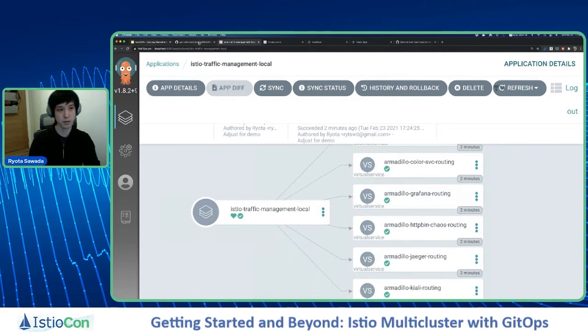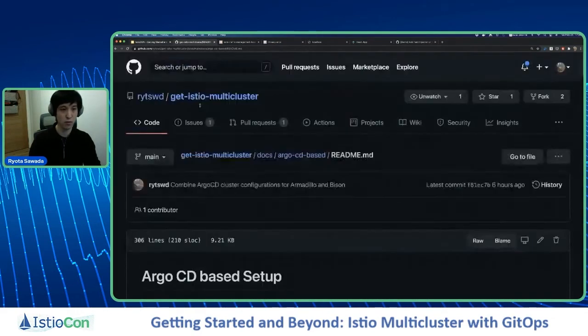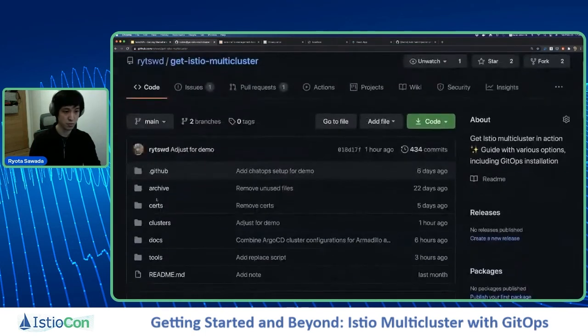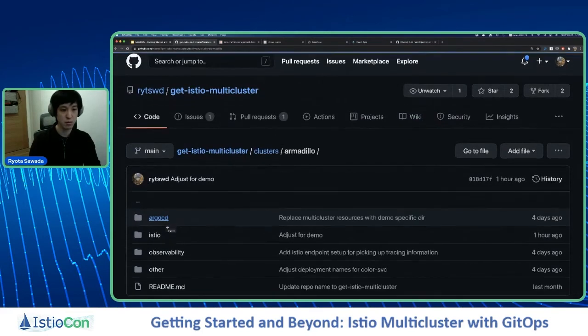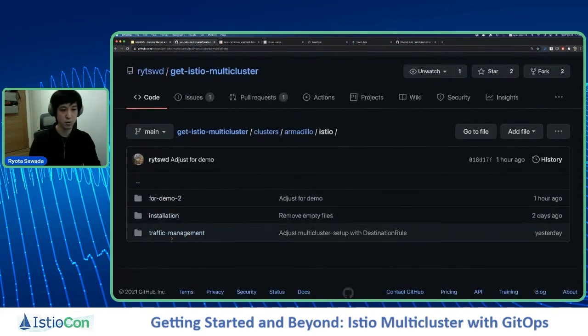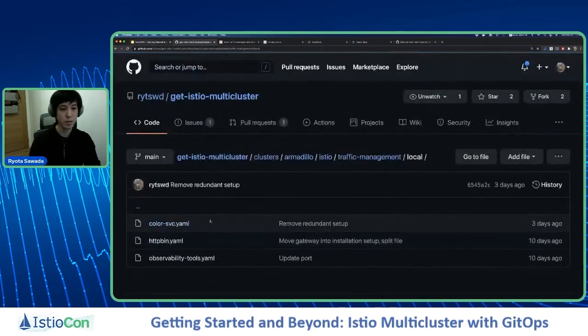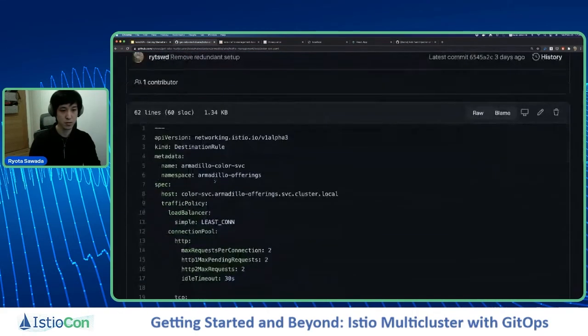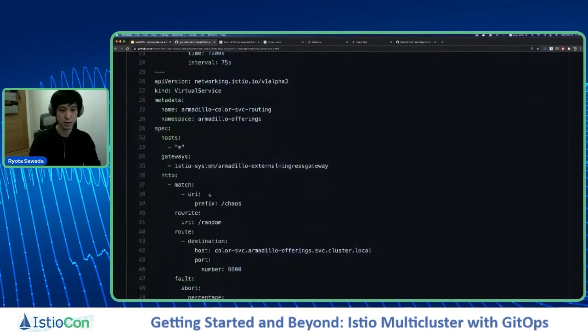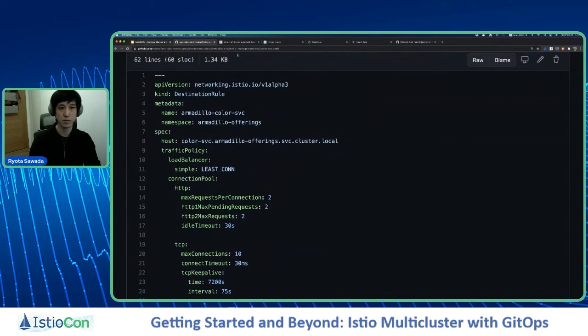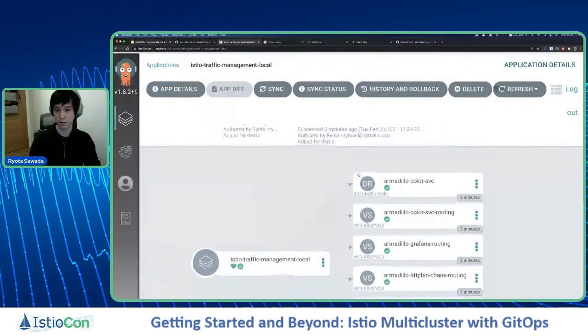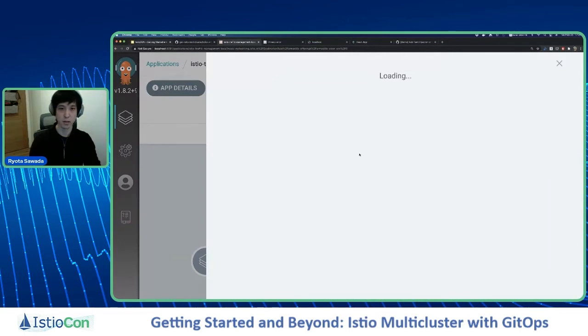And if I get back to the repository, and if I just go back all the way up to the root of the repository, there is this clusters, and as we saw, clusters, Armadillo, and Istio, and then traffic management and local. So I have 3 files, and if I look at color service, for instance, you can see that destination rule is defined, virtual services is another, and for this file, that's it. And you can see Armadillo, color service, destination rule matches up with the destination rule here. And I can actually see if there is any diff, make sure that everything is in sync.